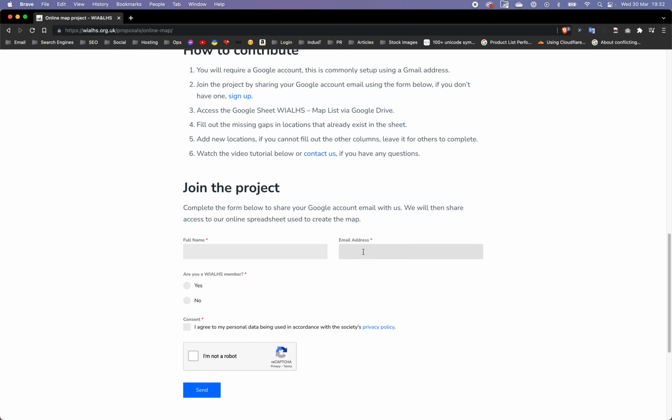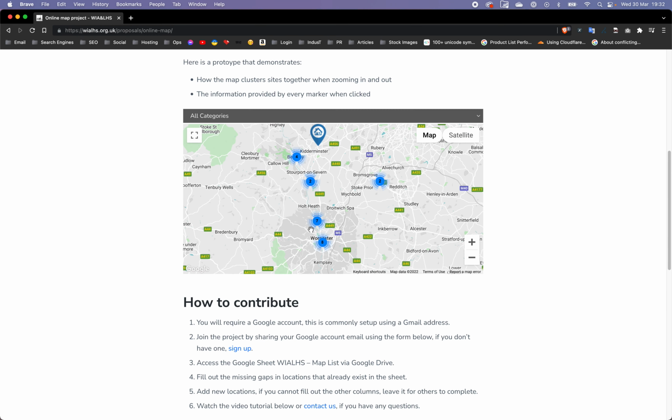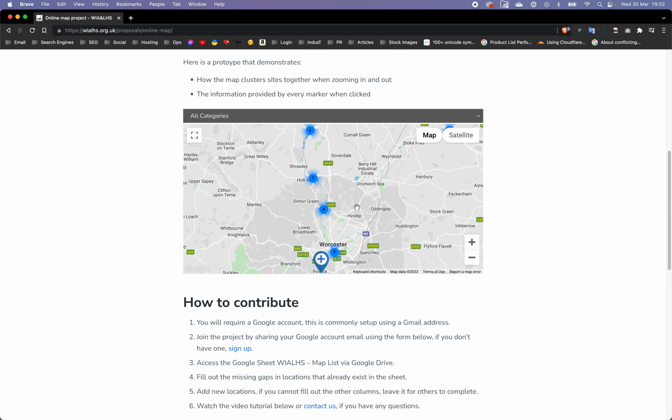You need your full name, your email address, whether you're a member of our society, and also consenting to our privacy policy, and then just a quick check to make sure that you are not a robot. So once you have completed this form, we will then receive your email. We will then share with you access to our online spreadsheet that is used to create this map, and we will email you confirmation that you now have access to this sheet.